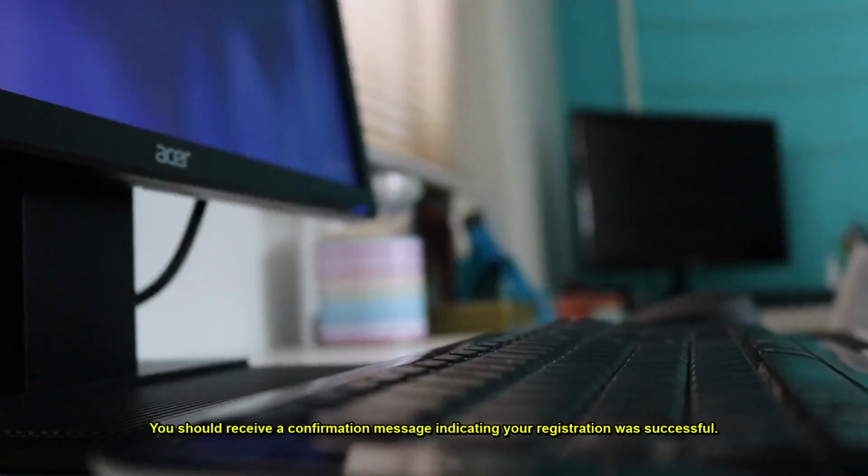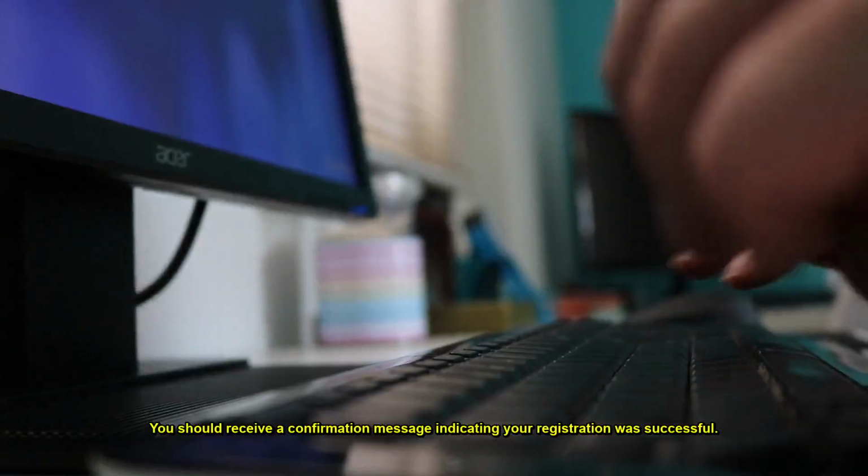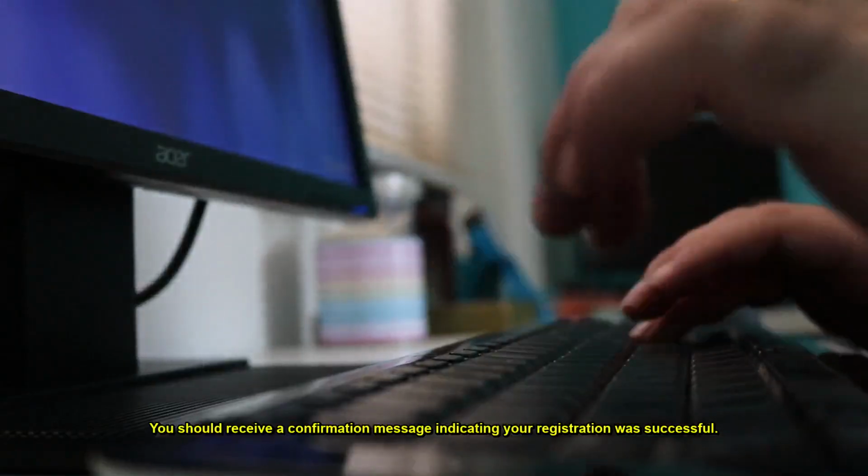You may be prompted to provide your address and other relevant details. After completing all required fields, review your information to ensure everything is accurate. Click on the Submit button to finalize your registration. You should receive a confirmation message indicating your registration was successful.